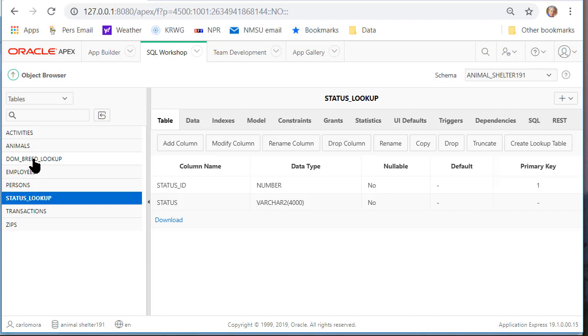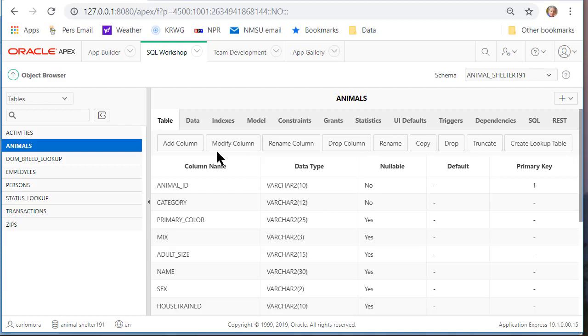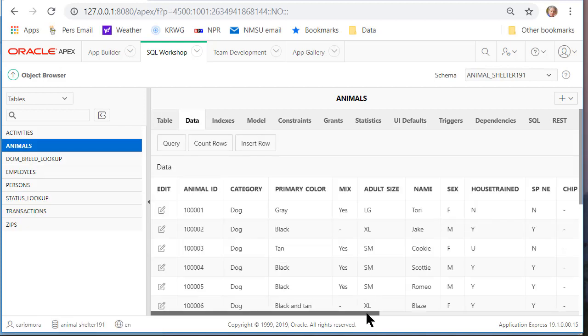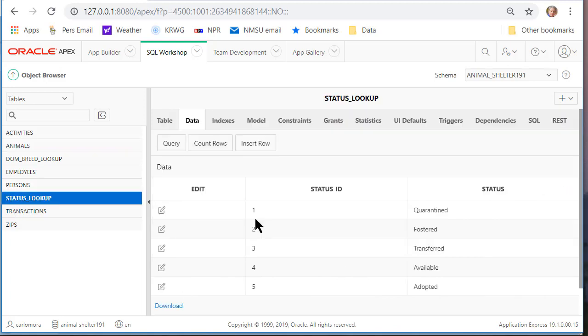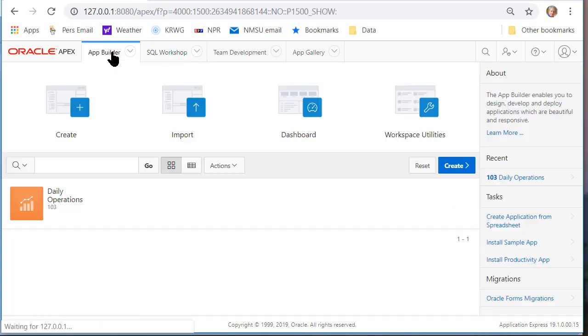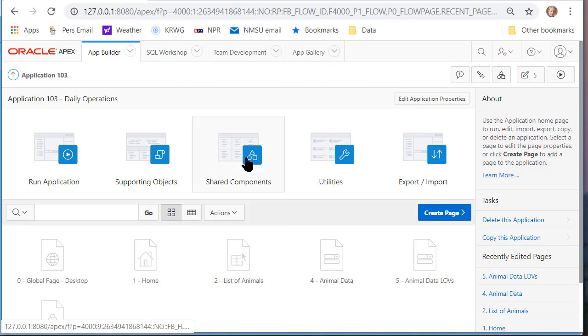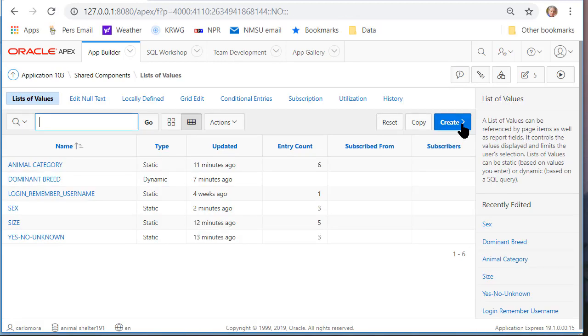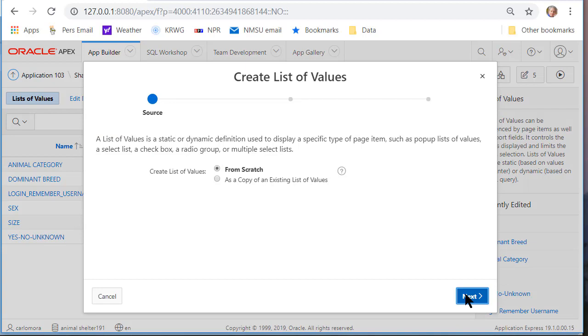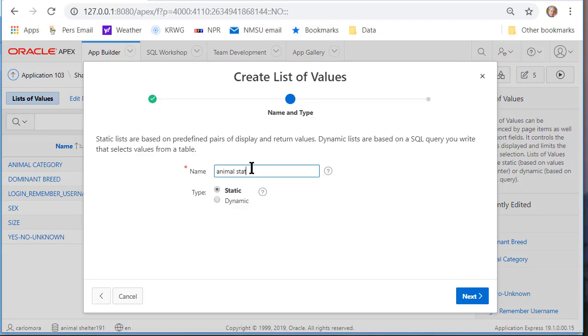So now when I look at the data for animals, I will see that I have a status ID. If I look at the status lookup, I'll see 1 is for quarantined, 2 is for fostered, and so forth. I'll come back to Application Builder, go into my application, go into Shared Components, list of values, create, and this will be animal status, and it will be dynamic.